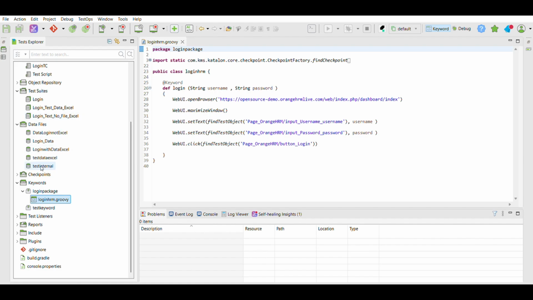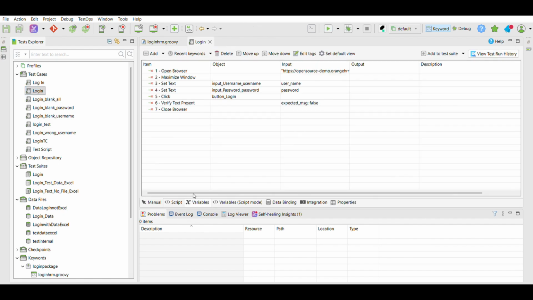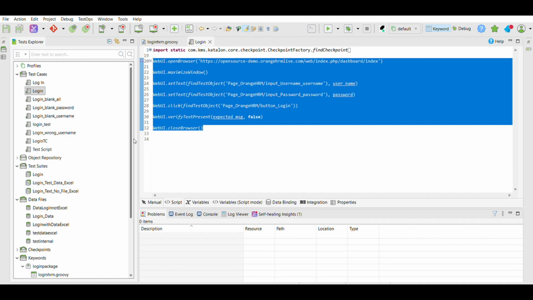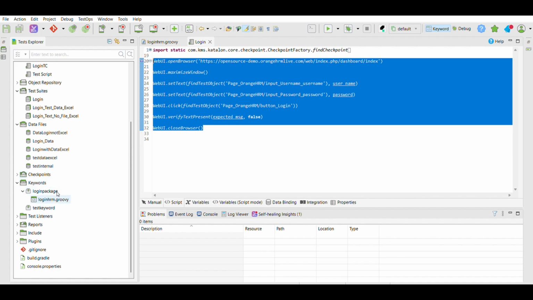Step 3 is copy the operation code lines from the script tab of the old test case and paste them inside the newly created function. Change hard-coded data into variable parameters if you want to transfer dynamic data. This is the script you need to copy and paste into the keyword file.